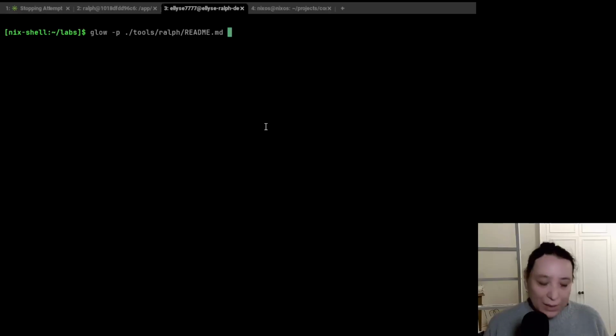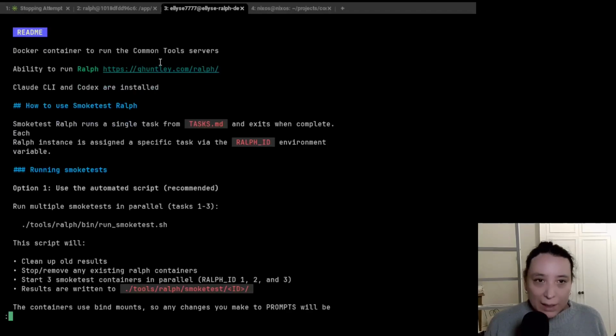So this is how to run Ralph. You're just in labs and under tools, Ralph is most of the stuff. We're going to be looking at how to run it as a smoke test. And if you read the README in there, you'll see that it says how to use the smoke test, and you have the tasks MD.